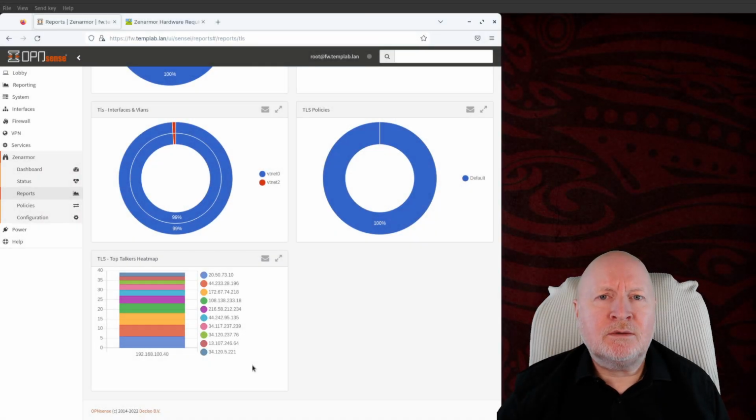Now, one thing I should have pointed out is that it really pays to hover over things to get more useful information. So for example, if you look at this section here, which is TLS top talkers heat map, what we've got down on the right hand side is just a series of IP addresses, and they don't necessarily mean anything, particularly to me. I have no idea what these are.